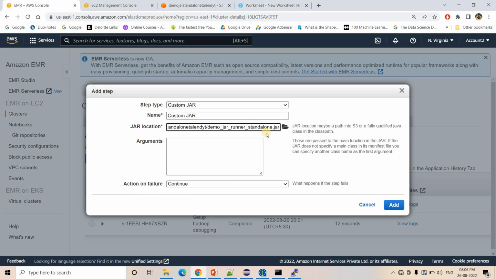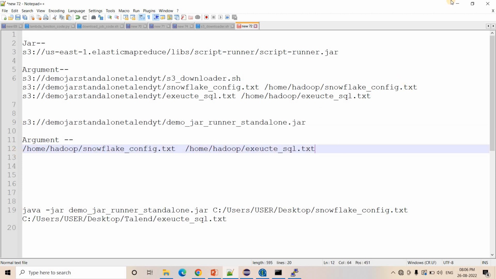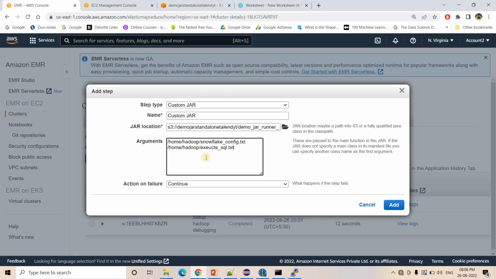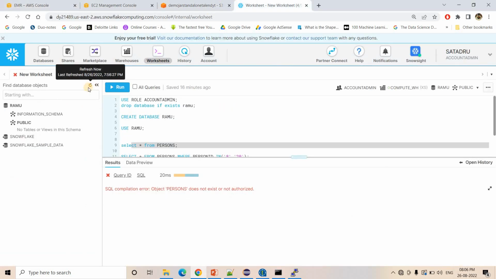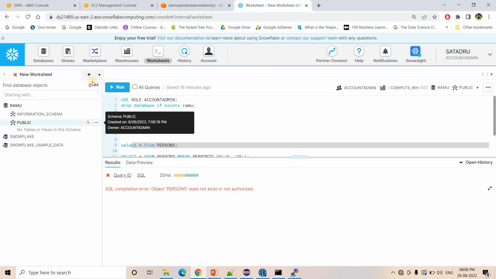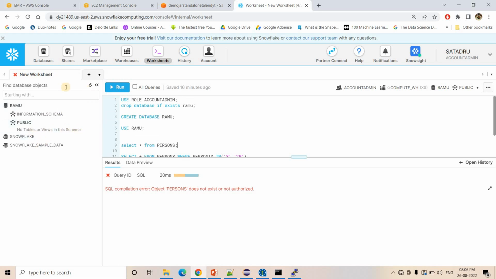I will go to add step. For the jar location, I will paste this one, and in the arguments, I will pass these two files which are present in EMR local. One is the Snowflake config, one is the SQL queries to be executed. As simple as that. Okay, and here I will add that. Soon we will see in Snowflake, in the public schema, that the person table is created. Basically, that particular table is what we are creating using the execute SQL query.